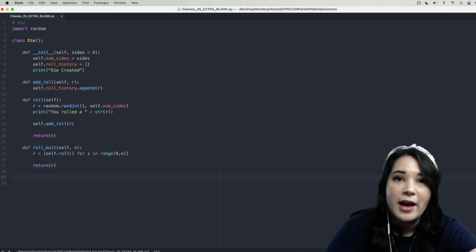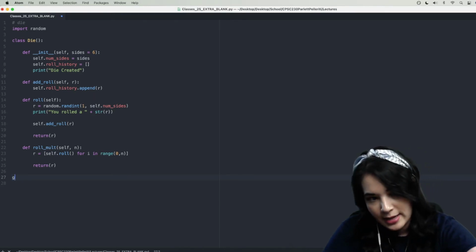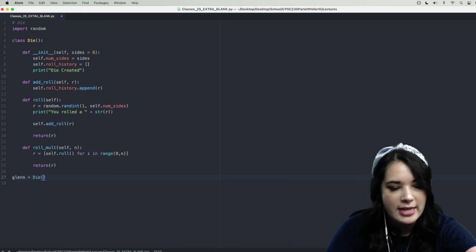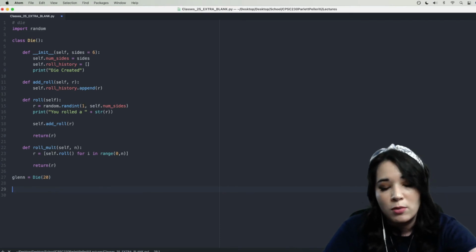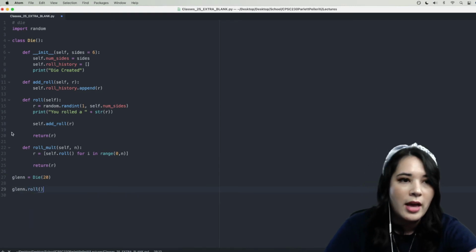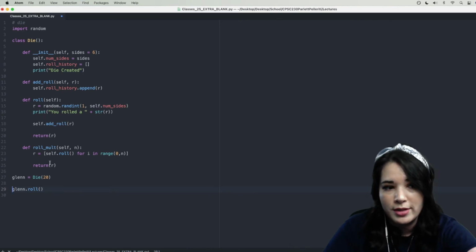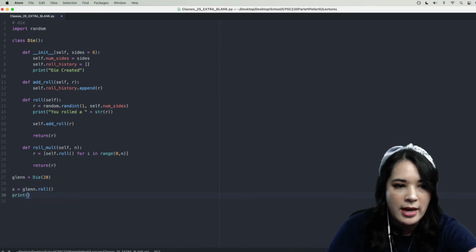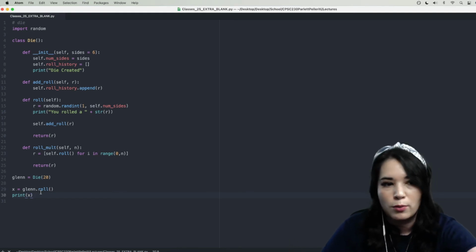All right, now that we have that, I'm going to go ahead and actually create some dice. So I'm going to say Glenn equals Die, and let's say Glenn has 20 sides. So we're going to create Glenn, and then I'm going to roll him. I'm going to say Glenn.roll. And remember that Glenn can return the roll that he rolled. So I'm going to say x equals Glenn.roll, and then we'll print out x. This should already print out, right? Because the roll function prints you rolled a whatever. But this is going to show you that you can also return the roll.